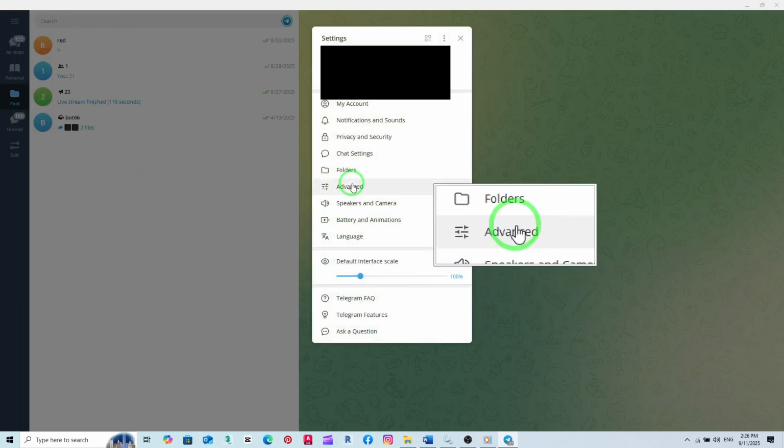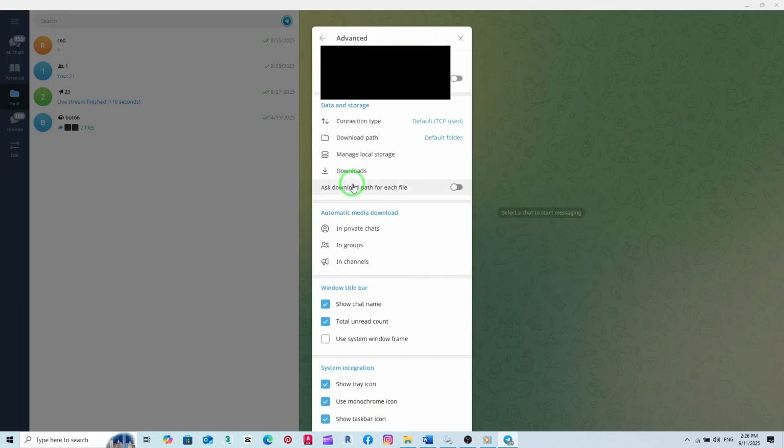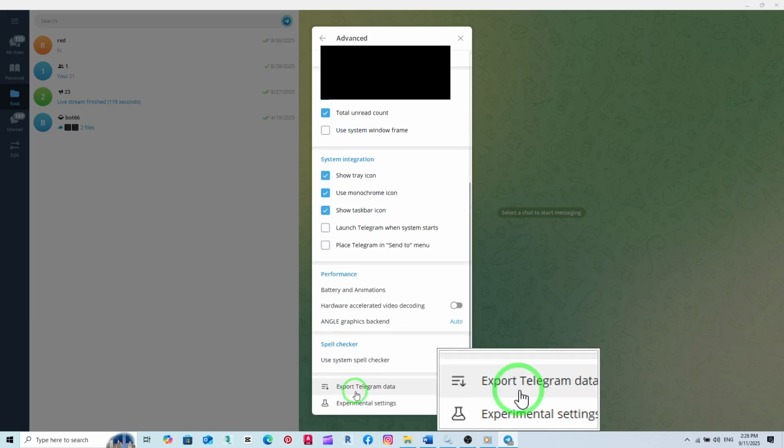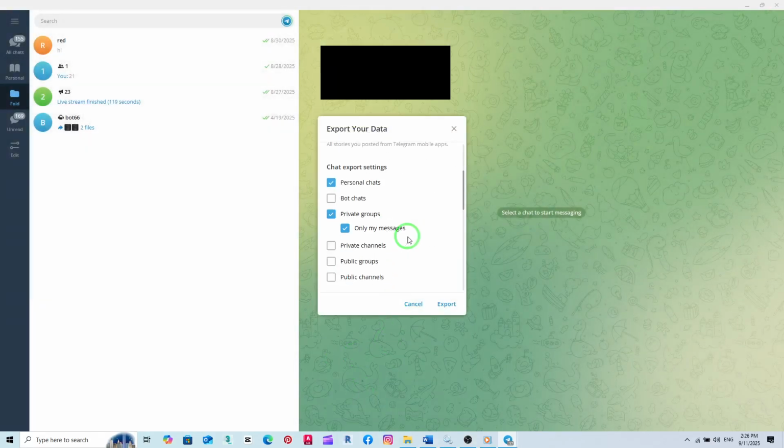This is where Telegram stores all the additional tools and features you can use for managing your data. Now, scroll down until you find the option called Export Telegram Data. Click on it, and a new window will pop up with different categories of information you can save from your account. Since you only want your video messages from personal chats, make sure to check the box for personal chats.